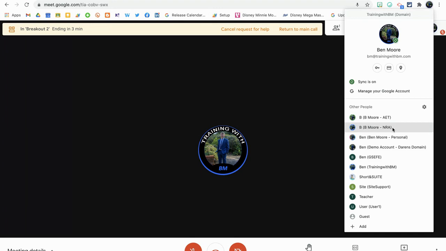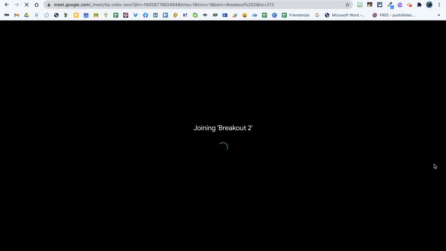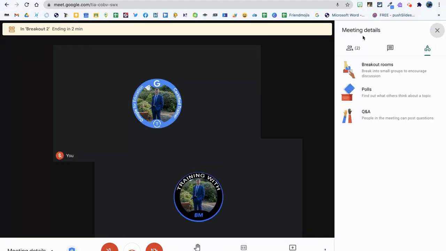Now, if I go back to the host account here, you'll see that I can join either of these rooms very quickly and simply by clicking join. And it also says here that I've asked for help in this room. So I'm going to click join in this room so I can go in and help these students. And you'll see I go into breakout room 2 here with this particular student.